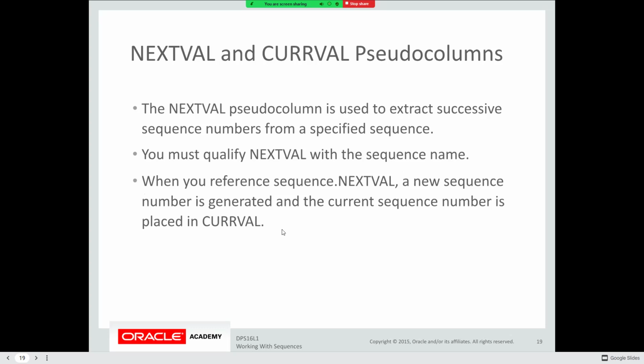All right, you can use the next val or current val pseudocolumns to extract successive sequence numbers from a specified sequence. You must qualify next val with the sequence name. When you reference sequence next val, a new sequence number is generated, and the current sequence number is placed in current val. Does that make sense?